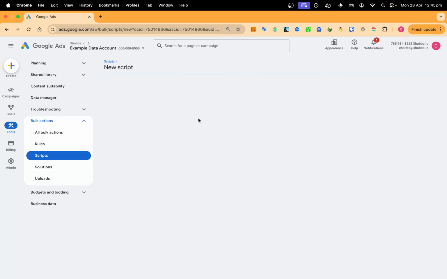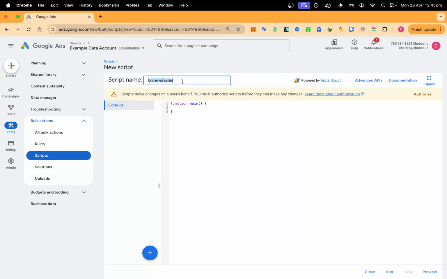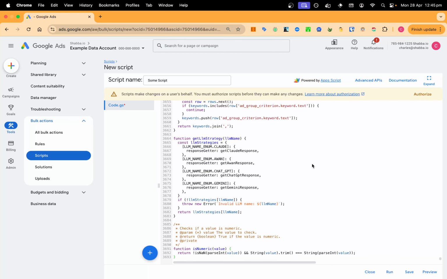And then once this loads, I would give it a name first, and then when it comes to authorizing the script, it'll sort of include the name in the authorization. So I'm going to say, I don't know, some script, and then you're going to overwrite all of this. So just paste in your script, and then don't click override yet because it might not work. You might have to do it again.